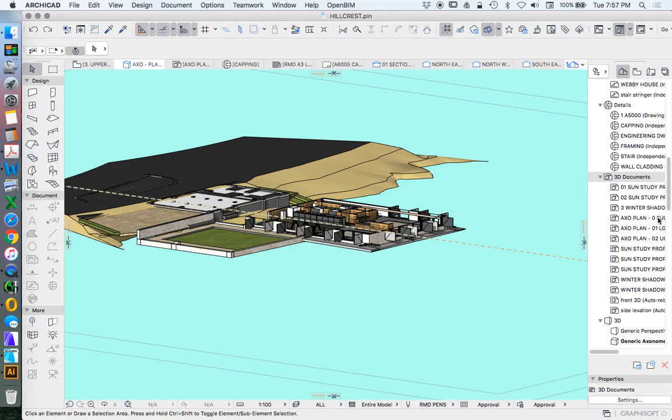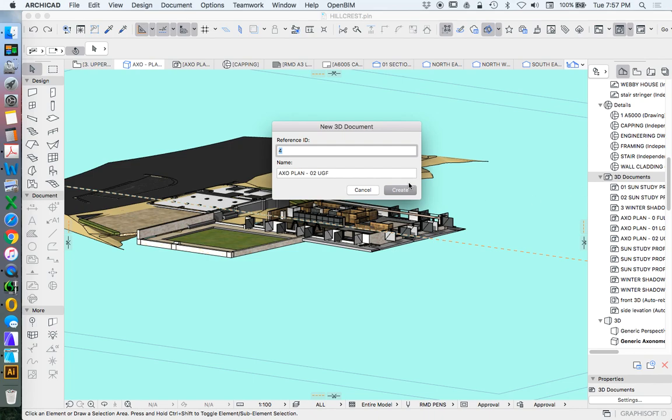Now I've already got these created, but I'm going to do this again for you. So let's go right click, new 3D document from 3D. And what I'm trying to create is a cutaway drawing, and so I'm using multiples in this case. So let's start with that. Cutaway plan. And what level is this? This is our upper ground floor, UGF. Create.